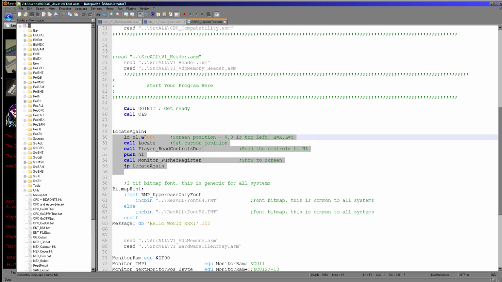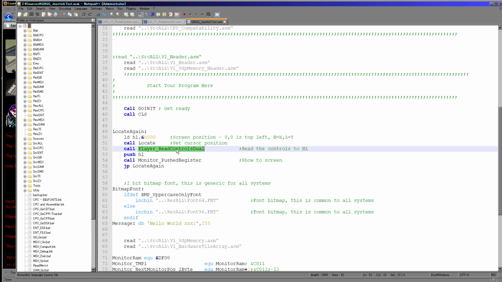So we're moving the cursor to the top corner of the screen. We're running this read controls function, which is the same as all of the other systems, as I've already said. So this function exists now on all of my systems, including even the TI 83 calculator. This returns HL. We then push HL onto the stack, and I just run this monitor testing function, which shows whatever was just pushed to the stack. So effectively, we're just showing HL to the screen quickly, and then we loop forever in this loop. So really, there's nothing to see here.